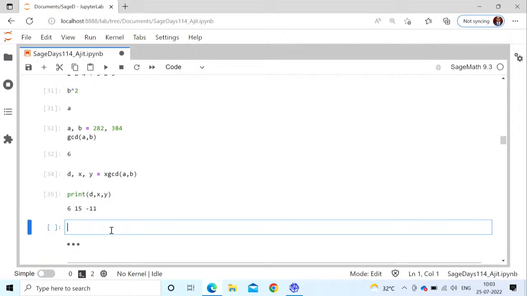So now let us verify. If I want to check, let me put it this way, x times A plus y times B, is it equal to D? So we are checking here whether D is equal to this. In a computer, if you write A equal to x, it means that x is stored in the variable A. So if you want to check whether these two things are equal, you have to use logical equality, which is double equal to in this case. Now we know that the answer should be true.